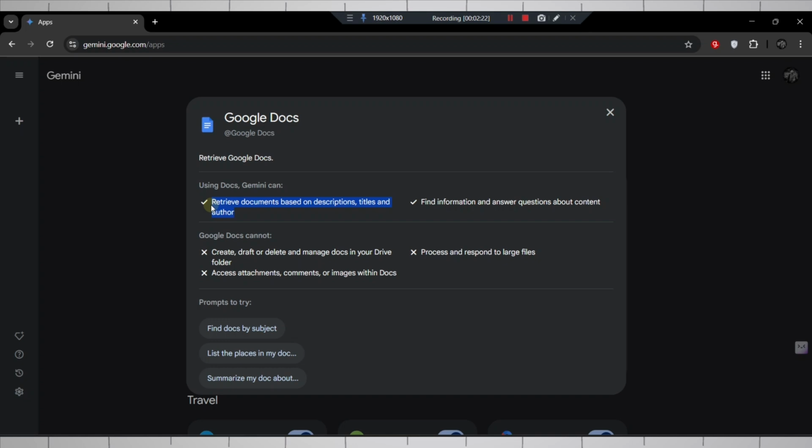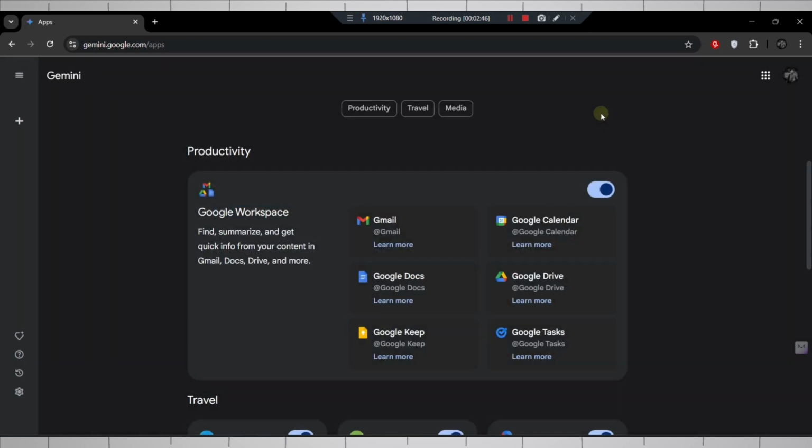And then if you see below, it cannot delete or create any file. It cannot process or respond to larger files, and it also cannot access attachments, comments, or images assembled or combined with any of the Docs files. Now let's try it with Google Docs.